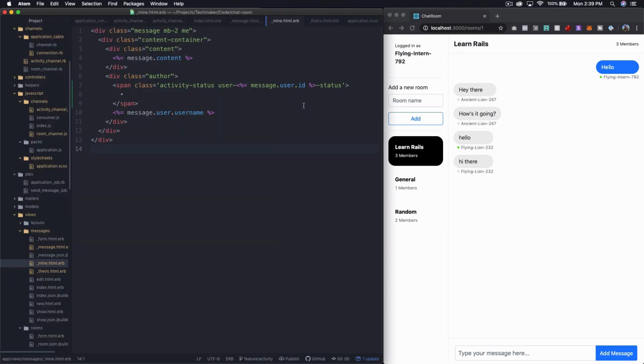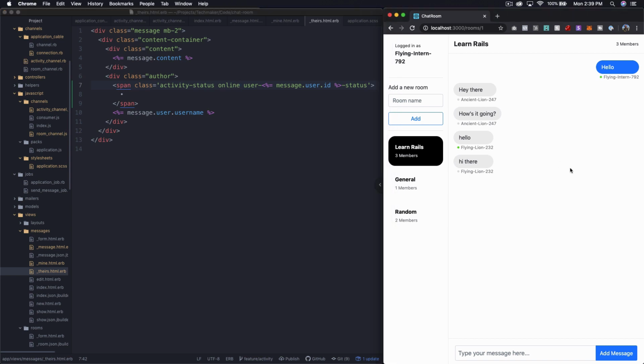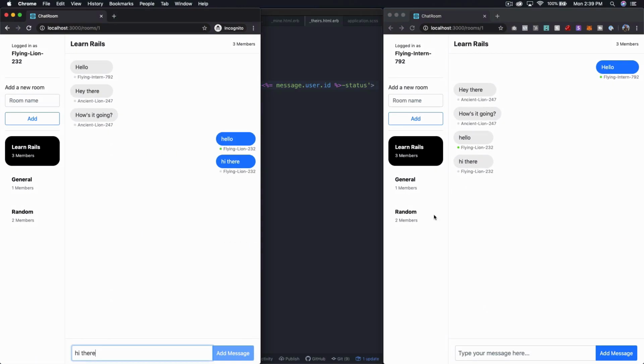So I have an assumption that I'm willing to make, which is that if a message comes through, it comes through from someone who's online. So we can actually just add the status online directly in here because I think it's reasonable to say that if a message just came through, that person must be online, right? So let's get all of our browsers back open again and do a real refresh here.